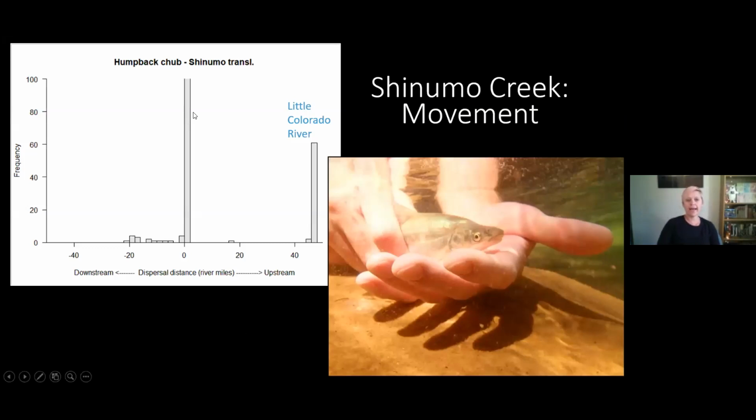This is a look at movement of translocated fish. So here at 0, fish that left Shinumo Creek and were picked up in the main stem, most of them stayed really close to that area, right around Shinumo Creek. Some of them went 20 miles or so downstream, but the majority of ones that moved that we saw actually went back up to the Little Colorado River.